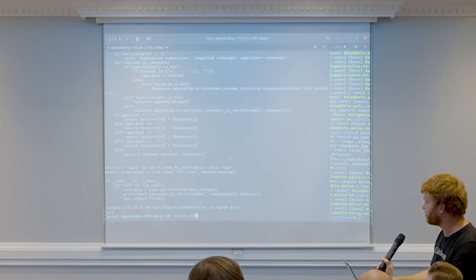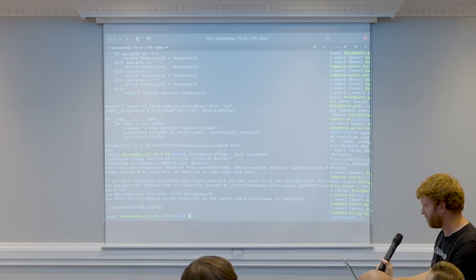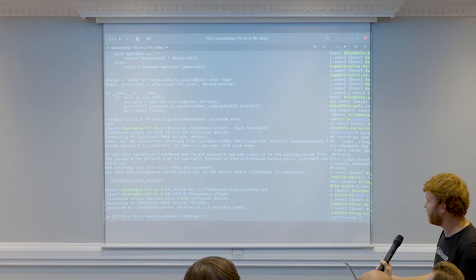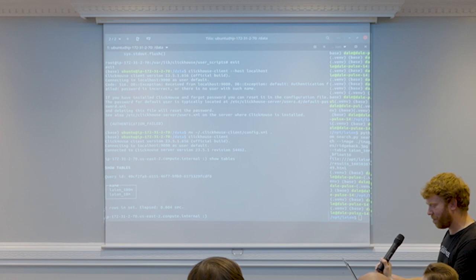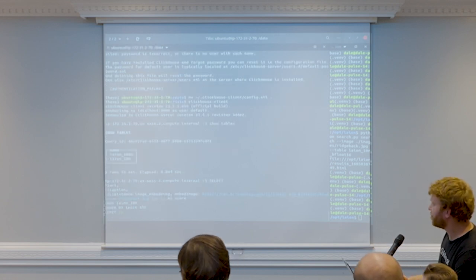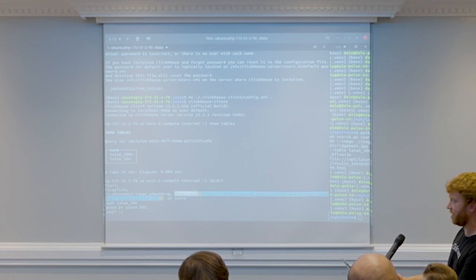So as an example here, as my final example, I need to log on to this instance, which is local. Get rid of my config file. So I have in this particular instance, which is local, two tables, 100 million and 10 million. And if I was to call the first one, I can do something like this. So rather than have to put the actual floating point numbers in here, which is pretty ugly, I've configured ClickHouse to expose that embed image function.